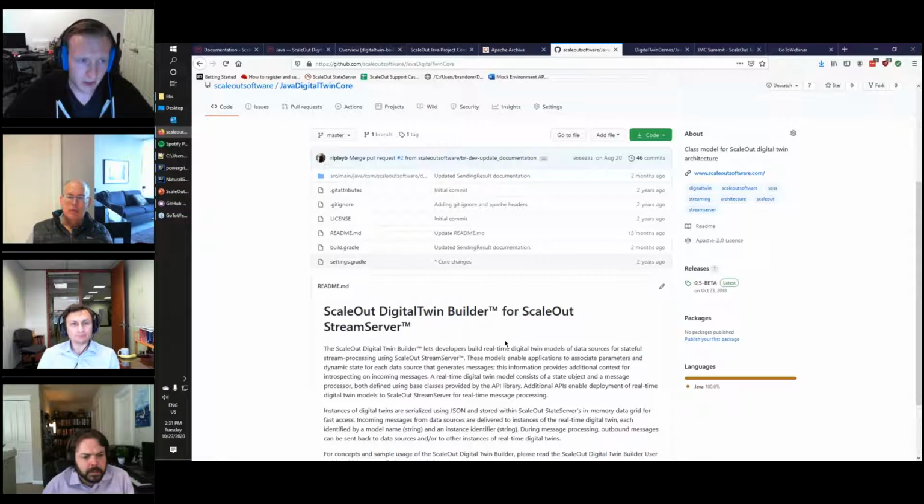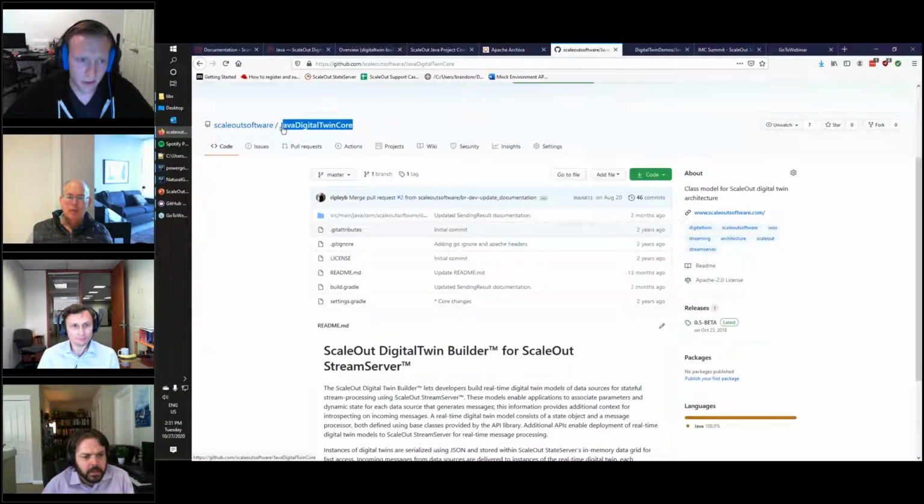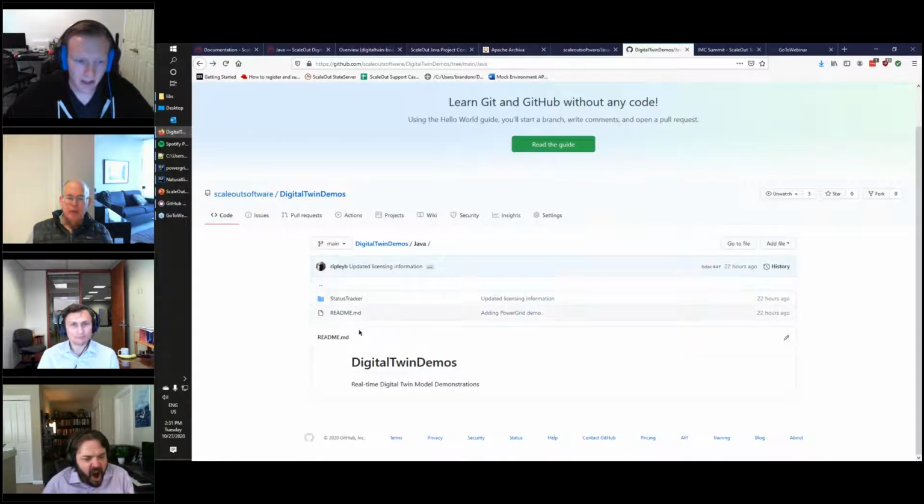Next, we have a GitHub repository that houses the Java Digital Twin Core. You can go here if you're interested in looking at the open source classes there. And then lastly, here is the GitHub repository with the status tracker demo.